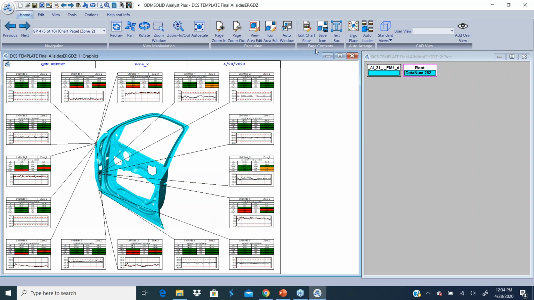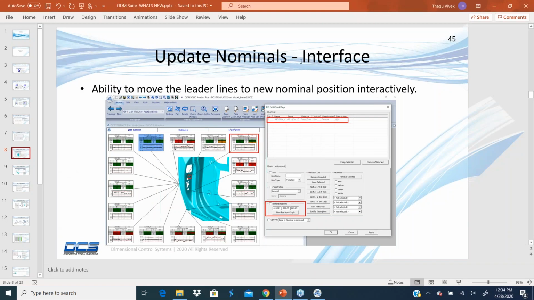So this allows you to edit the nominal position, not the nominal value, but the nominal position of where the leader lines end up based on the changes in your measurement routine, without re-uploading a new nominal or creating a new template. So that's the update nominal interface.